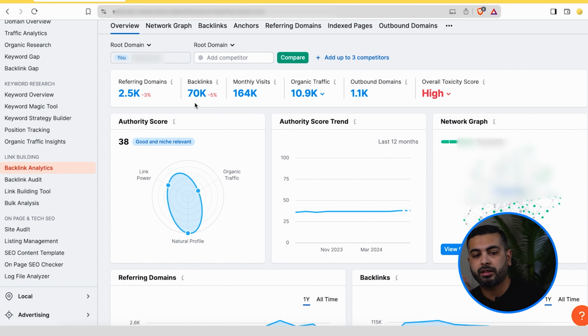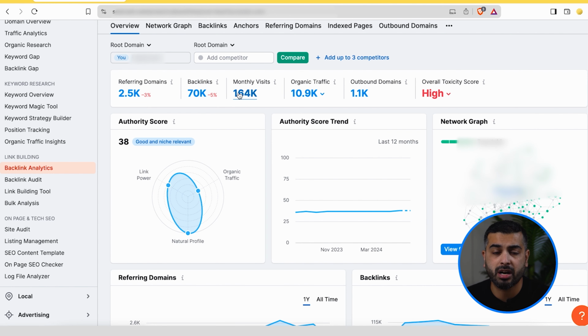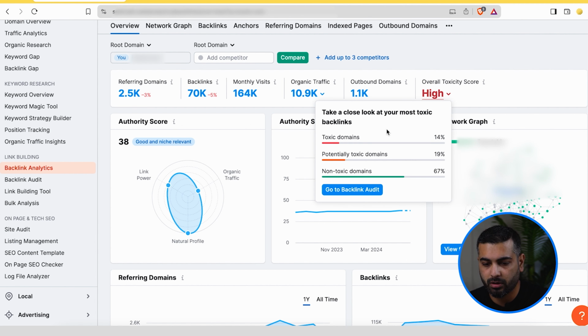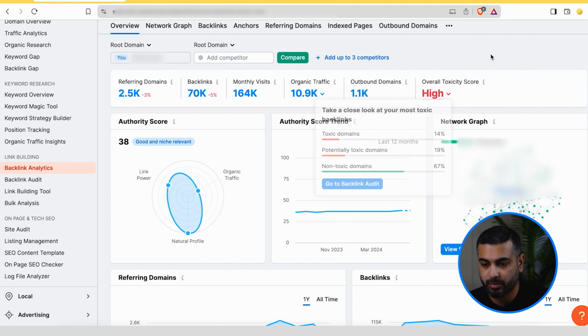Now you may ask, why are the backlinks so high and the referring domains so few? Let's say there is a domain abcd.com which has been sending, say, 3 backlinks every 2 days to me. In which case the referring domain remains 1, but the number of backlinks becomes 3 multiplied by the number of days those backlinks have come. You can also see my average traffic, my organic traffic, my outbound domains where I have given backlinks, and the overall toxicity score. The toxicity score is something I may need to work on, because toxic domains are 14%, potentially toxic domains are 19%, and non-toxic domains are 67%.